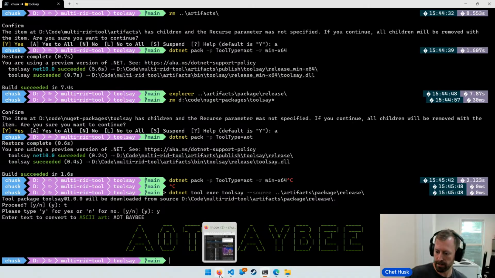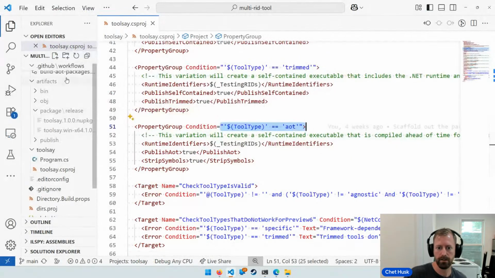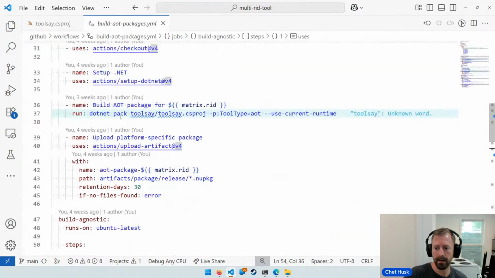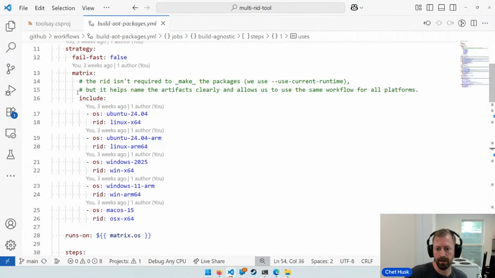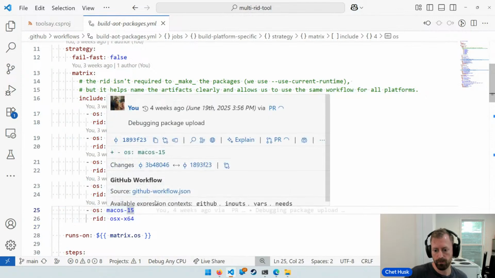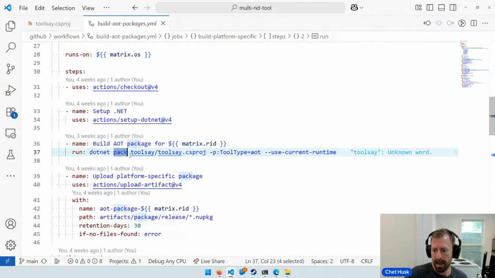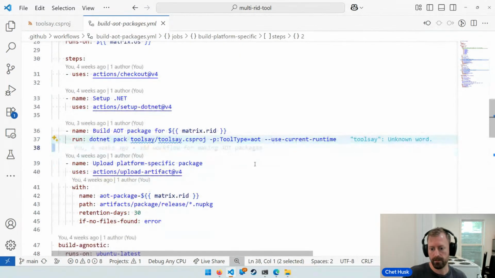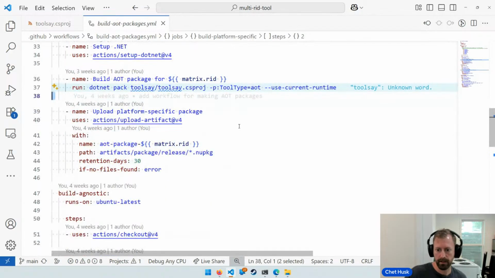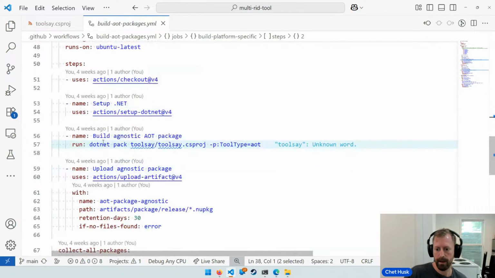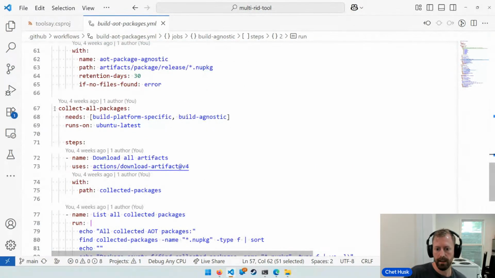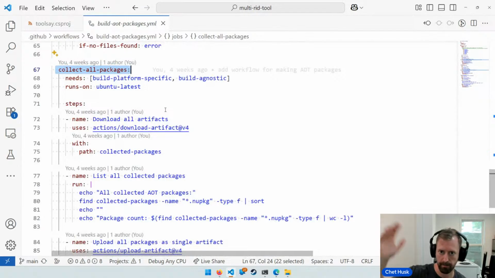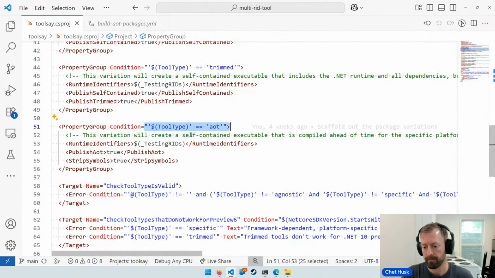If you do want to do AOT, you have to do a little bit of orchestration yourself. My repo has an example of that. Essentially, you just have to matrix over the different platforms you want to support and call pack for the specific runtime identifier to make the individual packages. So I've got an example here that shows all this. You have one step that builds all the platform specific packages, one step that builds the agnostic package, and then you can collect them all into a single artifact to publish up to NuGet. So that's the net new feature.